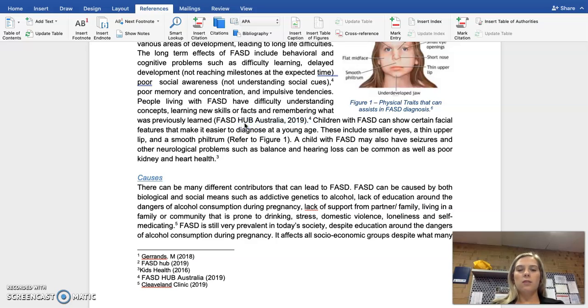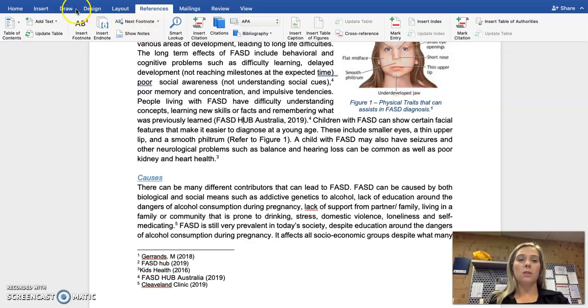So that's just a really brief introduction on how to do footnotes versus in text. If you're working with a Google Doc, sometimes instead of the references tab, it'll actually be in the insert, and you might just go insert footnote, and it will do the same thing for you. But like I said before, I'm not sure about pages.